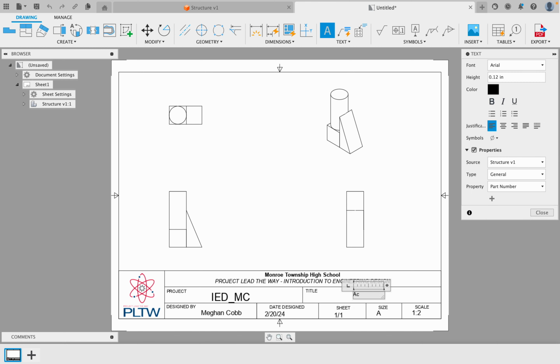And this is activity 1.2.3 structure drawing. You can change the font size, so if you want to make it, say, 0.24, it makes it a lot larger. You can bold it, center it, which is what I'm going to do. And then once you have good text, hit close.